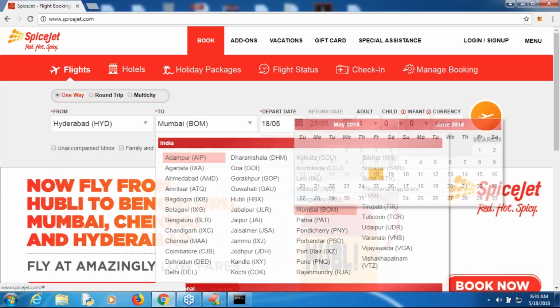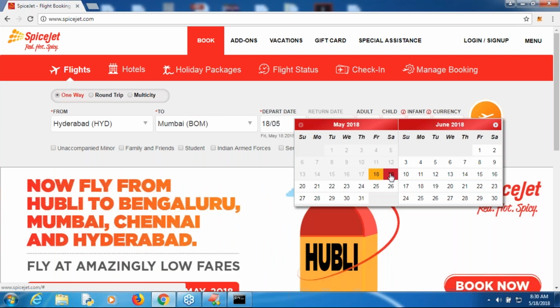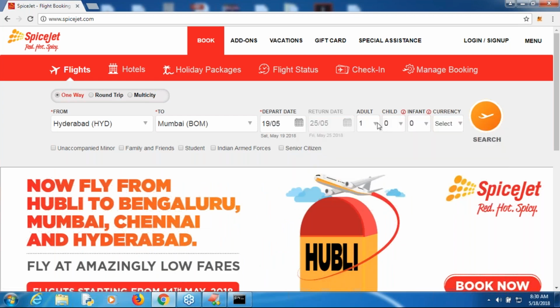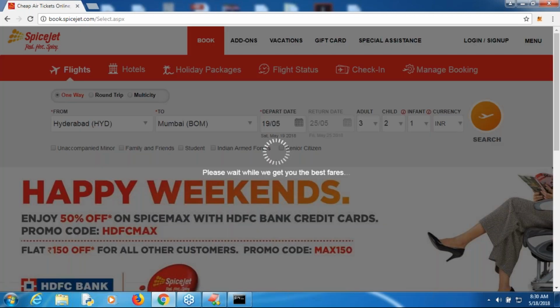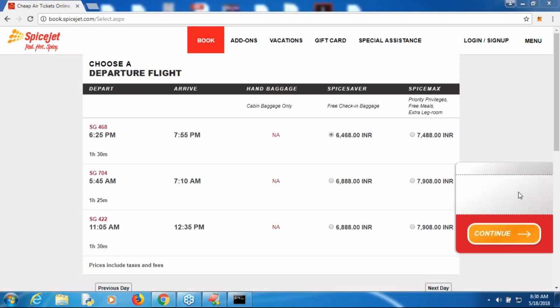On what date? Tomorrow, the 19th. Next, adults, how many? 3 adults. Children, 2 children. Infants means kids, 1 kid. Next, currency INR. Can you please search for the flights? Is it working properly or not? I require to test. Yes, there are several flights available.